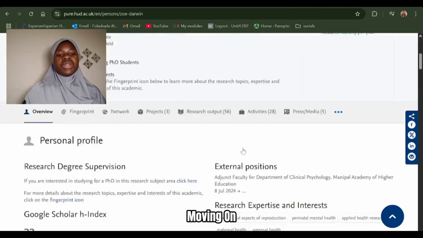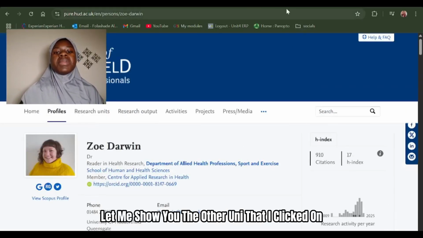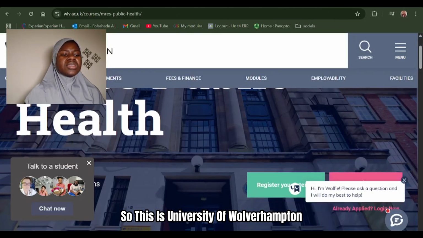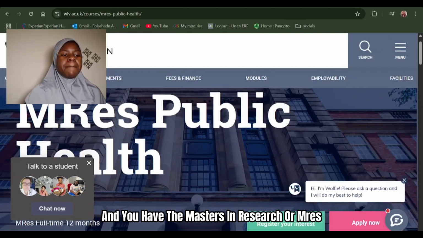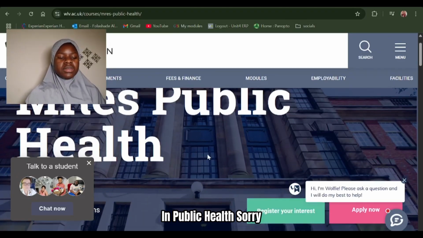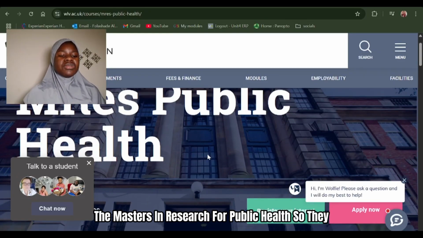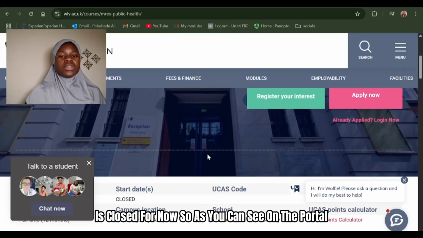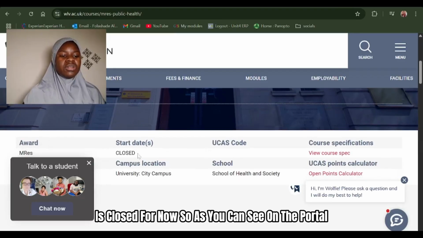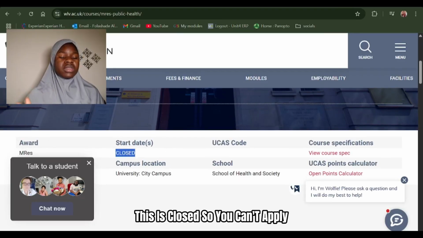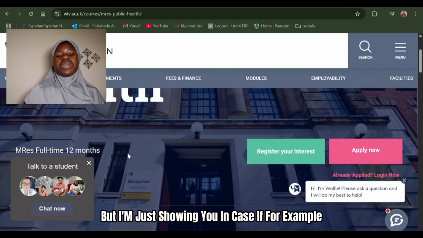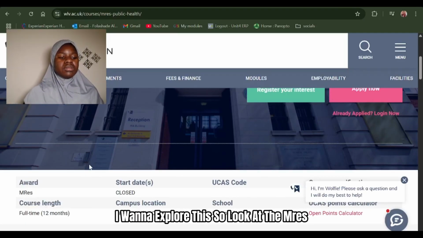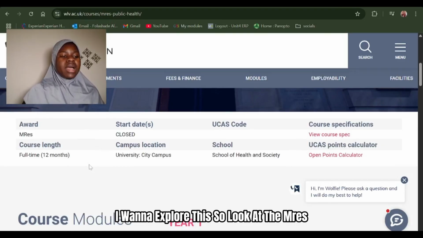So, moving on very quickly. Let me show you the other uni that I clicked on. This is the University of Wolverhampton, and you have the Masters in Research, or MRes, in Public Health. Unfortunately this one is closed for now. As you can see on the portal, it is closed, so you can't apply right now. But I'm just showing you in case, for example, next year you decide you want to explore this. So look at the MRes.